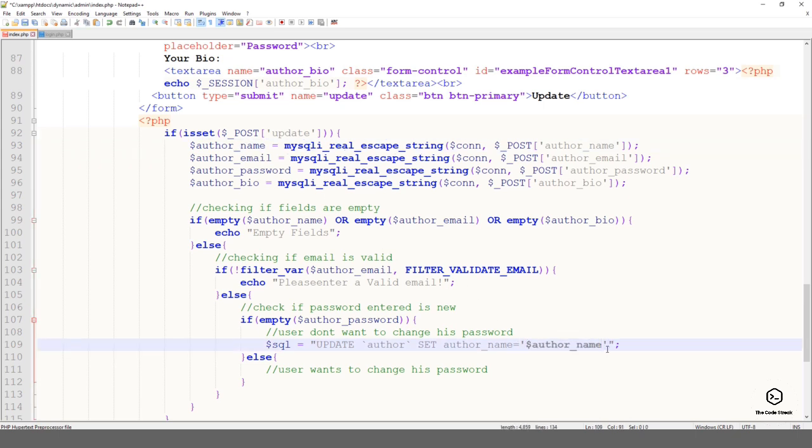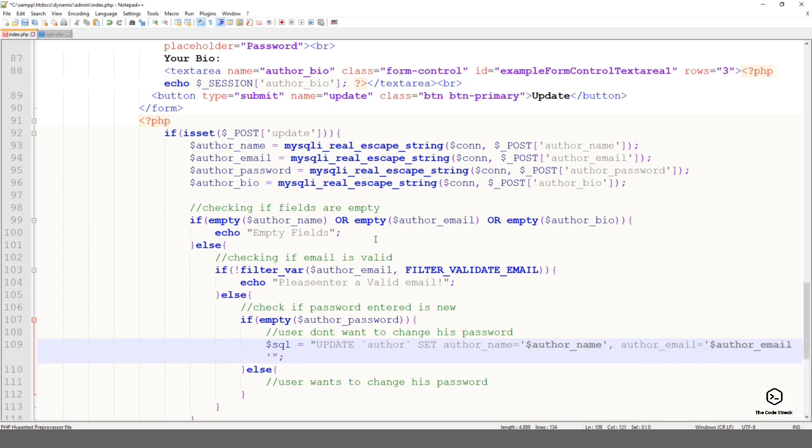Then we have to write a comma, and then the next thing that is called author_email. Here we're going to write the email, $author_email. And now let's add a comma here, and let's add author_bio is equal to, and in here you have to write your $author_bio.